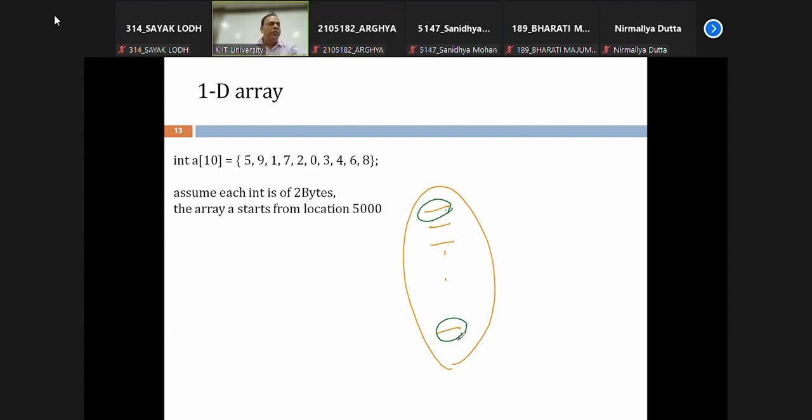Do remember, write down ampersand name of the array. Ampersand name of the array always yields the starting address of the whole array.